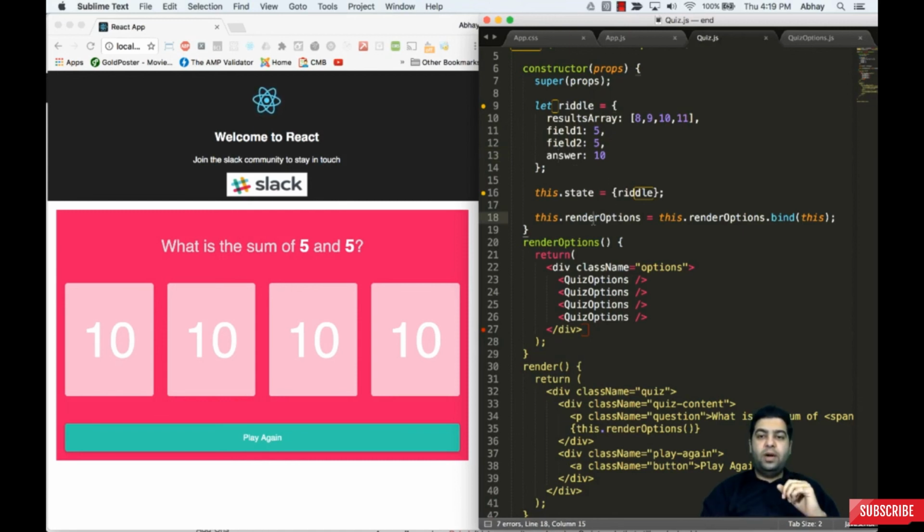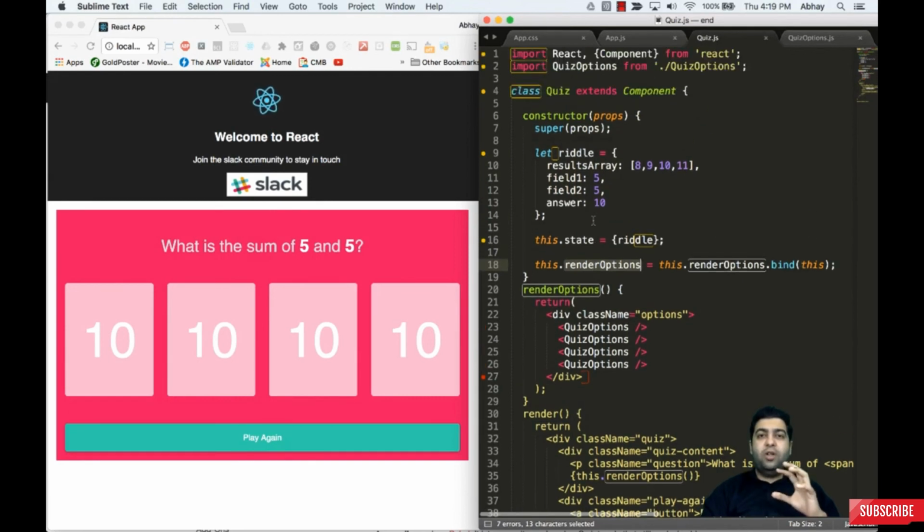And then we also bind the render options. So that's all we've done in this lecture. I hope it makes sense, and we will pick it up from this in the next video.